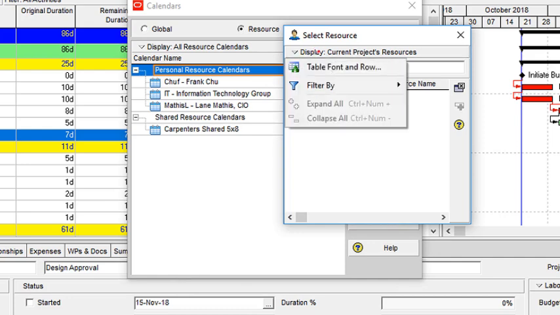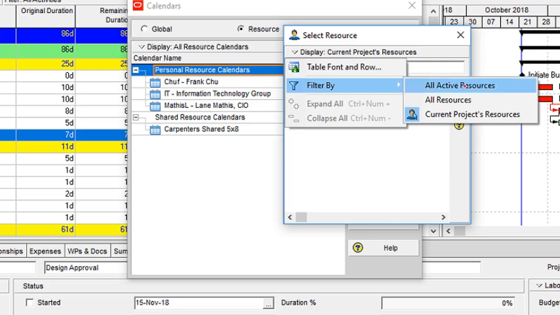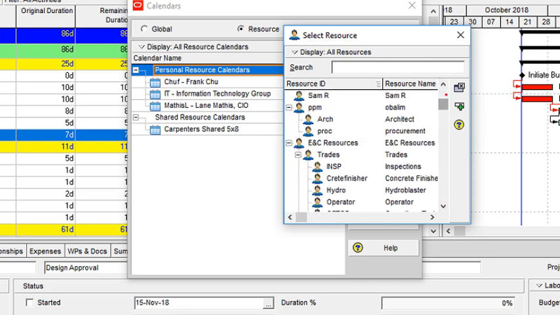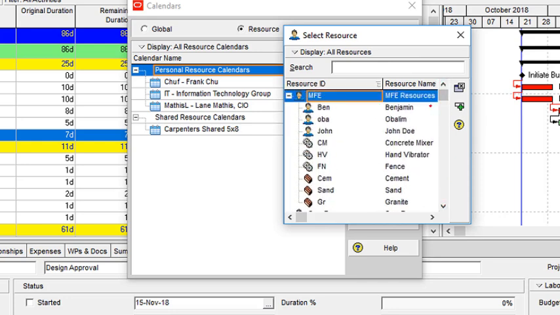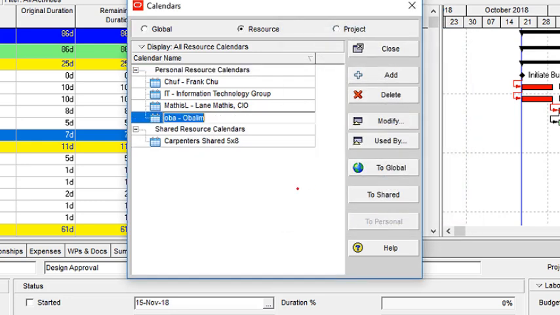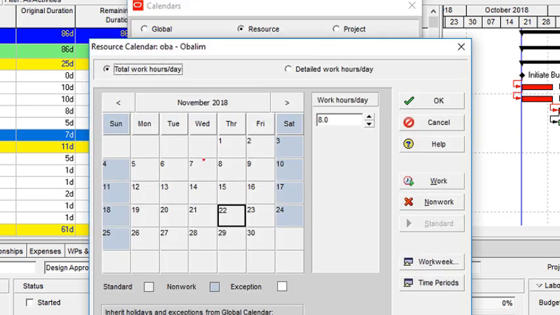So let me change the filter. I'm going to display all resources that I have in my P6. And in all of these resources, I am going to select a particular resource person which I've created in the past. So let's say I'm going to select Obalim. That's my name. Okay. So I click on assign. So I'm going to create Obalim's calendar now, which is a resource person. So let's say Obalim works 3 days a week. Yeah. So if I select Obalim, I can click on the modify button. So it brings up this resource calendars window for me.